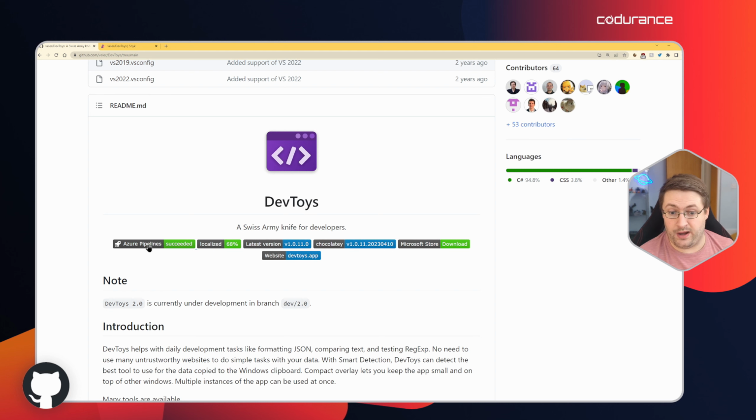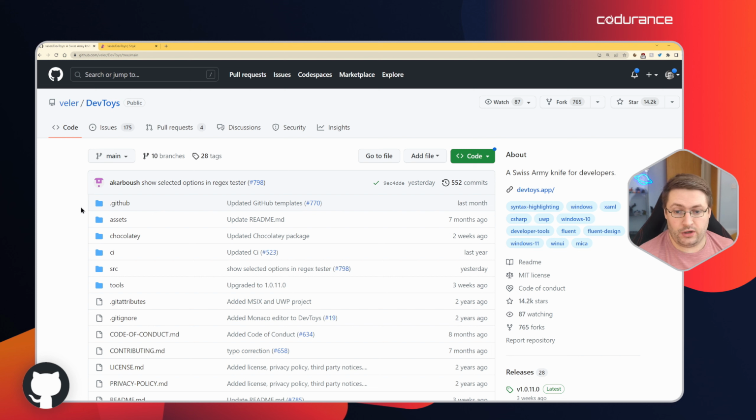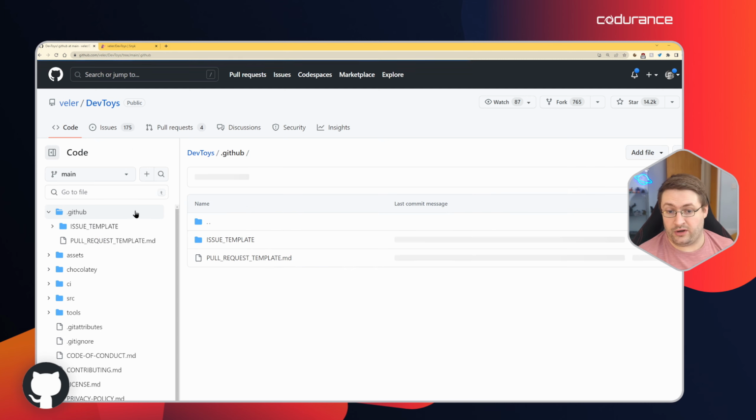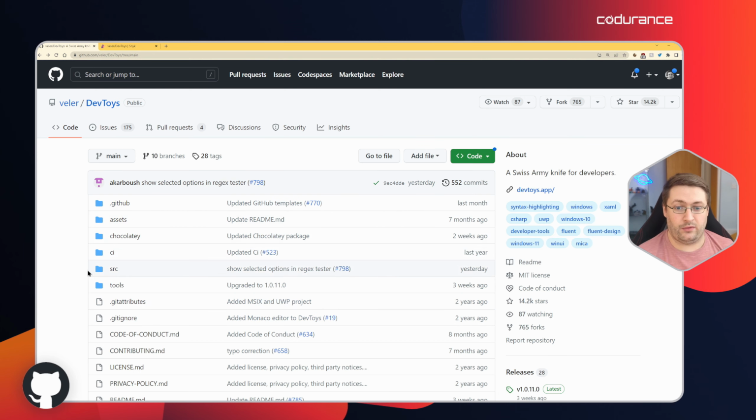So this says Azure pipeline succeeded, so we know it's an Azure pipeline. If you're not sure, you can look at the project itself, look at the directories, and there might be some hints for what it could be. So with GitHub, if you go into a .github folder, if there's a workflows folder, that will indicate it's GitHub Actions. There might be folders at the top. If there was one here saying Azure DevOps Pipeline, that would be pretty obvious. We've got one here called CI, which could either stand for continuous integration, or it might even be CircleCI, which is another DevOps tool.